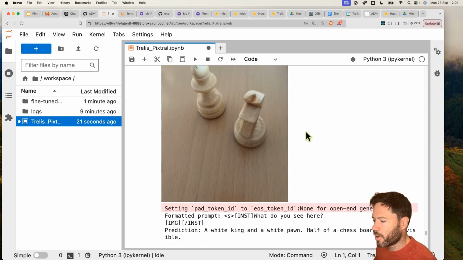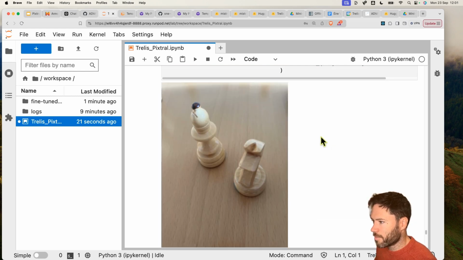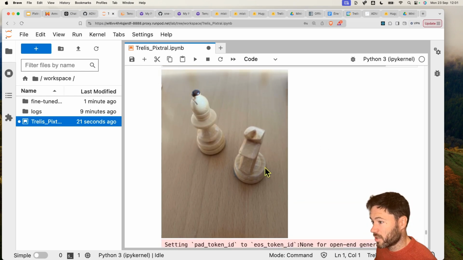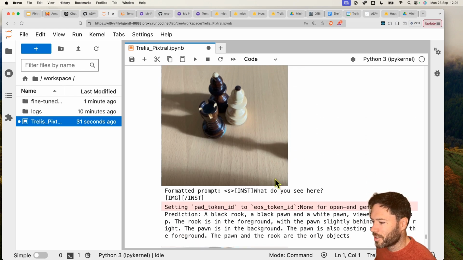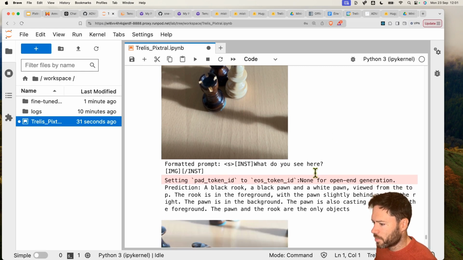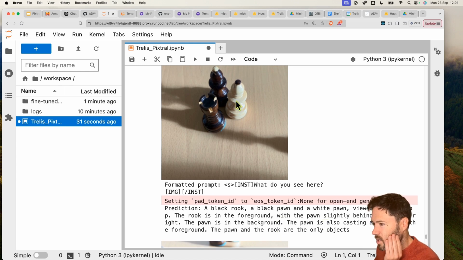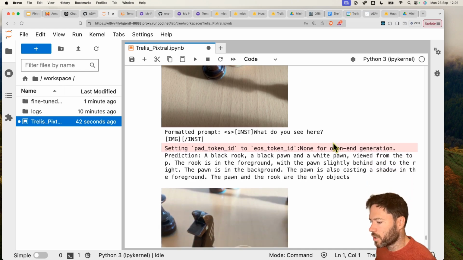So here we've got a bishop and a knight. So we've got a white king and a white pawn. And half the chessboard is also visible. This is not a good interpretation. Here we have a rook and 2 bishops. So we have a black rook, a black pawn, and a white pawn. So this is actually good that it's getting 3 pieces and it's getting the right colors, and it thinks these are pawns, but they're bishops, which I suppose is not a terrible guess.